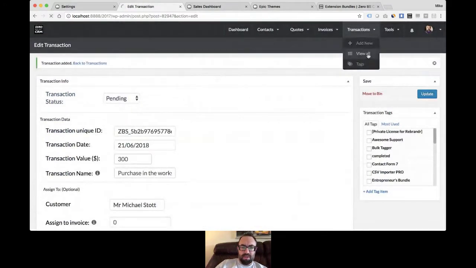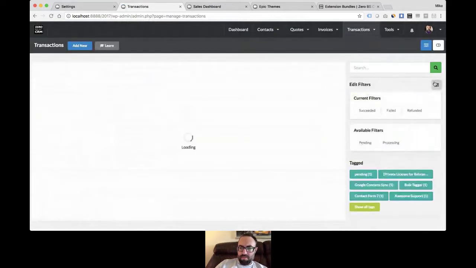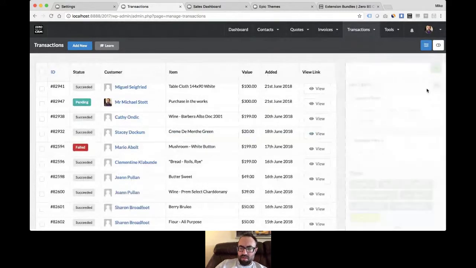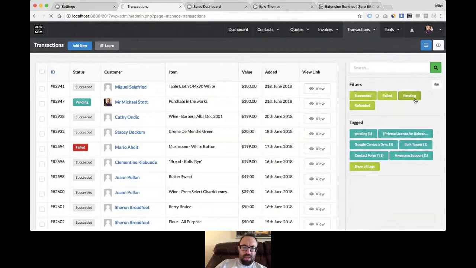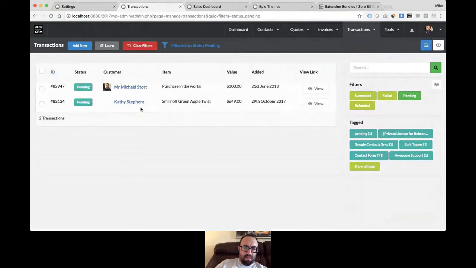And then when you go back to your transaction view, you'll be able to filter for pending, and see which transactions you've got that are pending. So on this one we've got 2. So you could do it that way. That's one way of tracking future orders, and then when it actually materializes, you can update it that way.